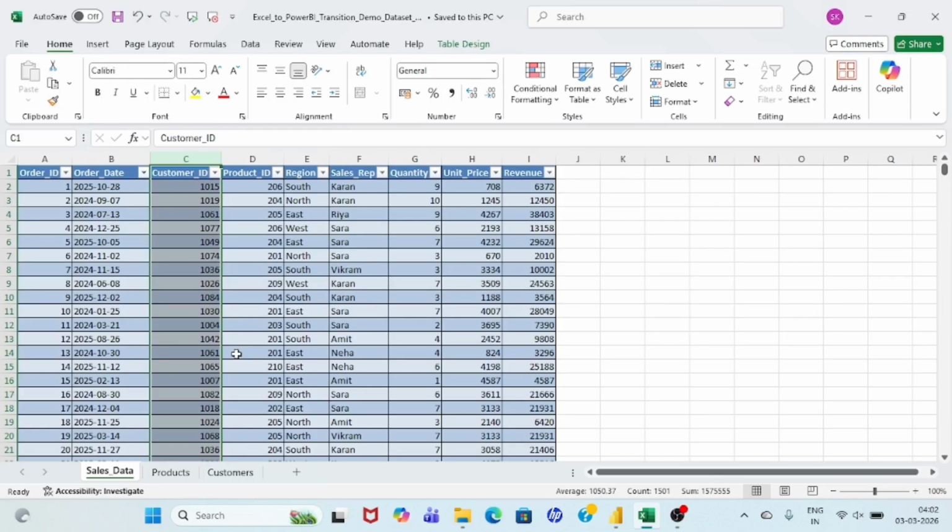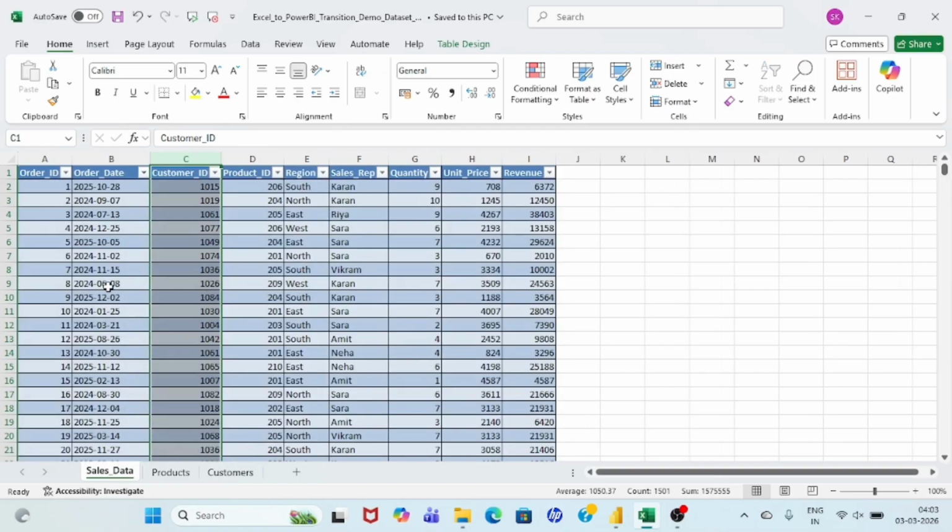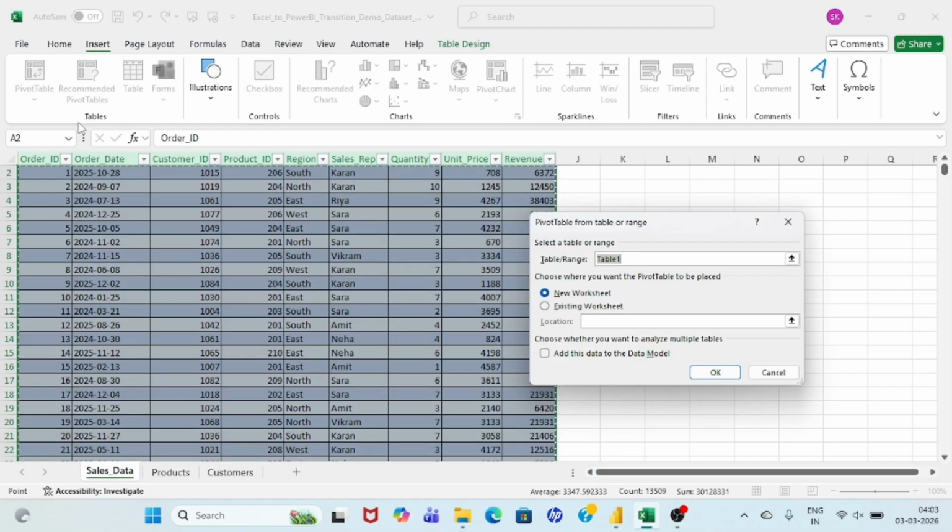Most professionals start here: rows and rows of transactions every week, every month. We receive files like this, and then the real work begins. Now what happens when you receive this type of raw data, like sales data, products and customers? What you do is create the pivots. Okay, create a pivot table.